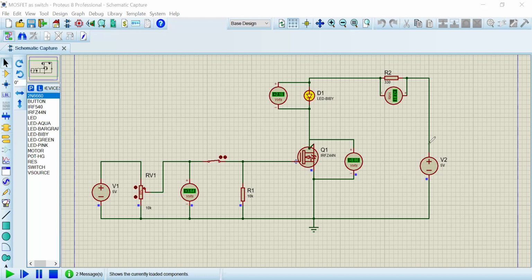Okay, so the current starts flowing from 5 volts, 330 ohm, LED anode, LED cathode, MOSFET drain, MOSFET source, ground, and back to the power supply. The closed path is established. So because of this, the current flows and the LED turns on.